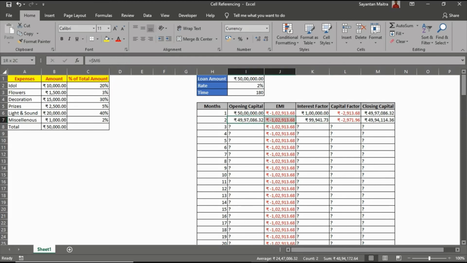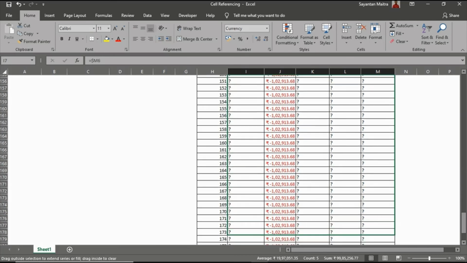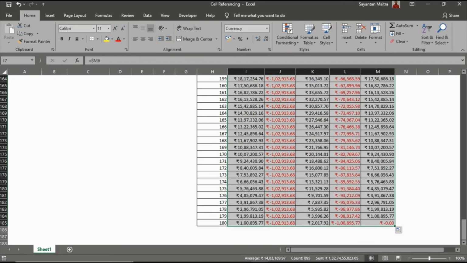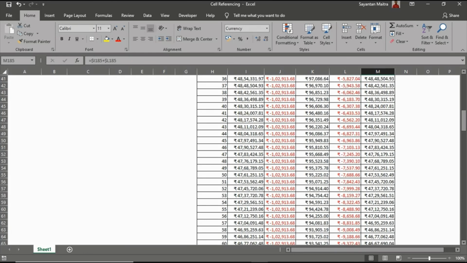Now we will select this entire row and fill it, but we won't flash fill it. We will double click here and drag it down to the end. So let's go down to the end and leave it. Right, so here we can see that the entire table has been completed. And one thing you should remember is that at the end of the amortization schedule your closing capital will be zero, because we know that at the end of the tenure the loan balance always becomes zero, right?